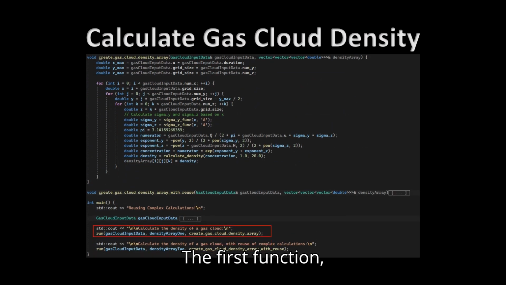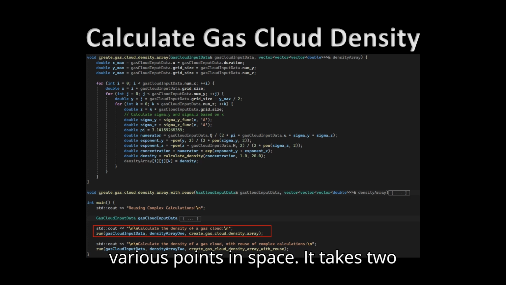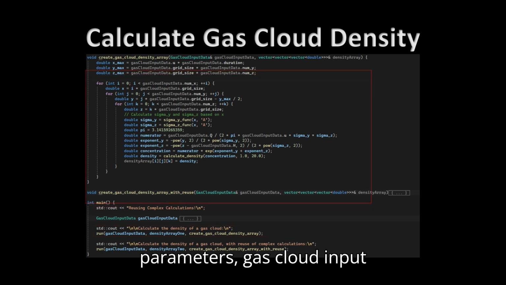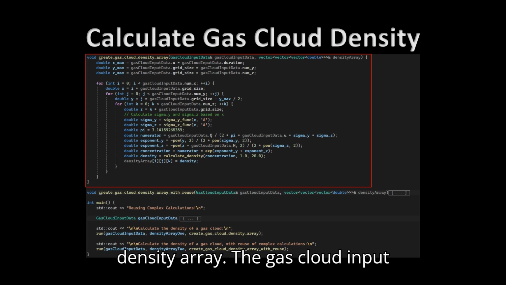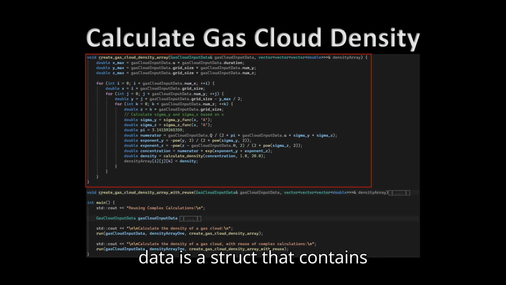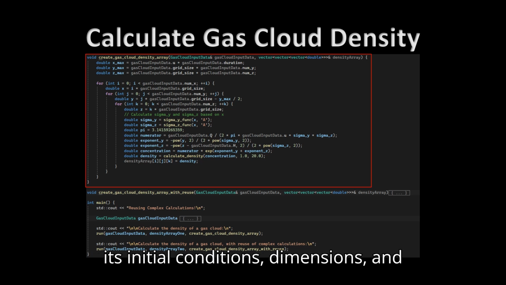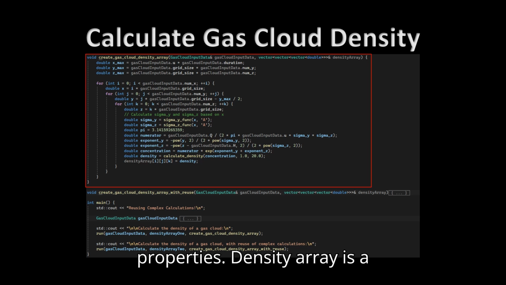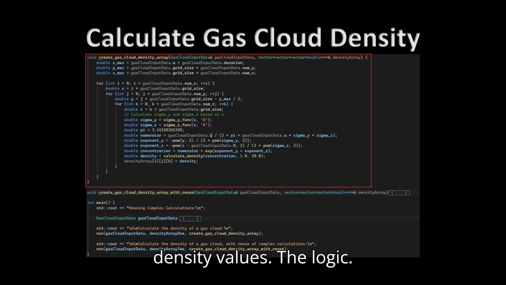The first function, Create Gas Cloud Density Array, calculates the density of a gas cloud at various points in space. It takes two parameters, gas cloud input data and an empty three-dimensional density array. The gas cloud input data is a struct that contains information about the gas cloud, such as its initial conditions, dimensions, and properties. Density array is a 3D array that will store the calculated density values.